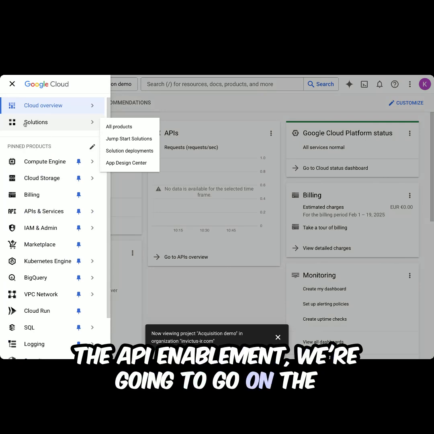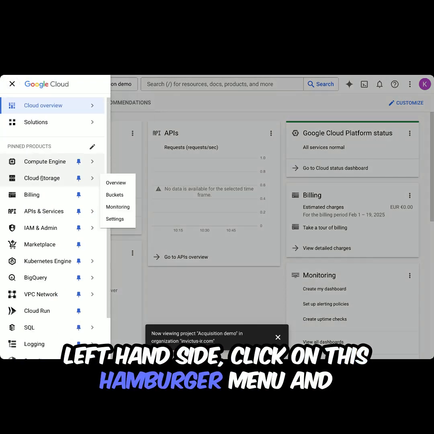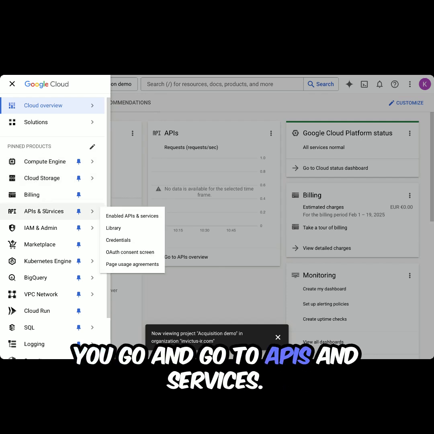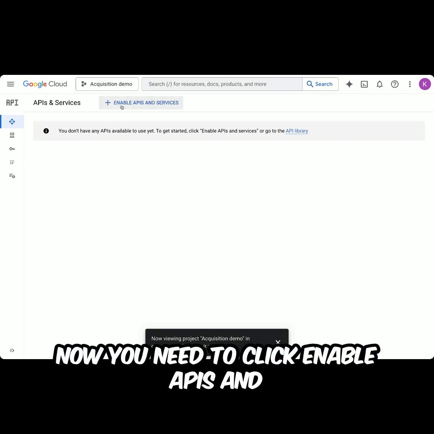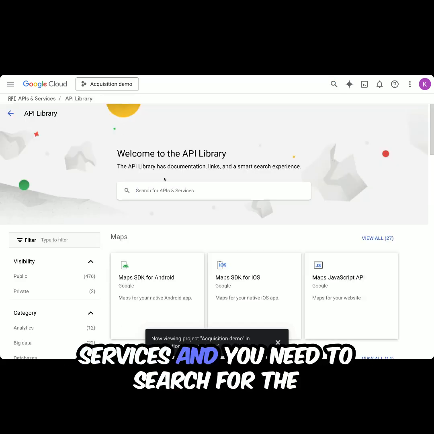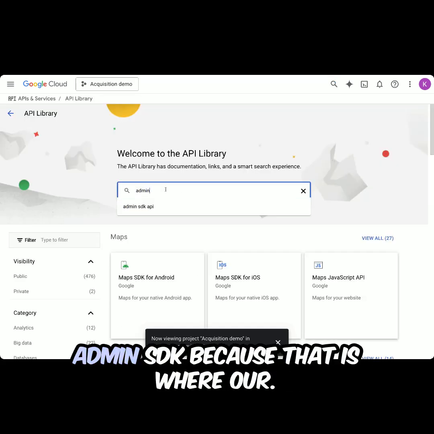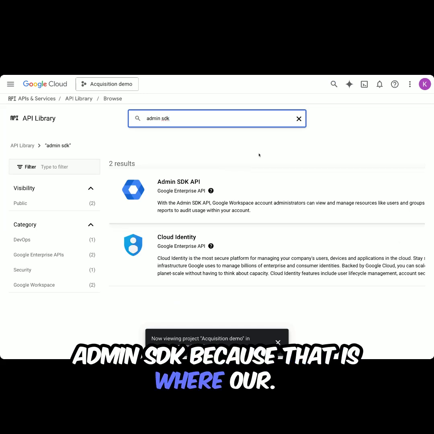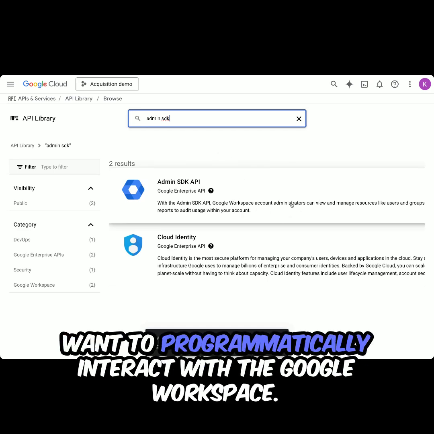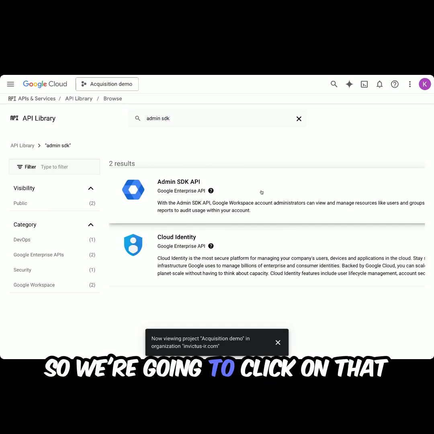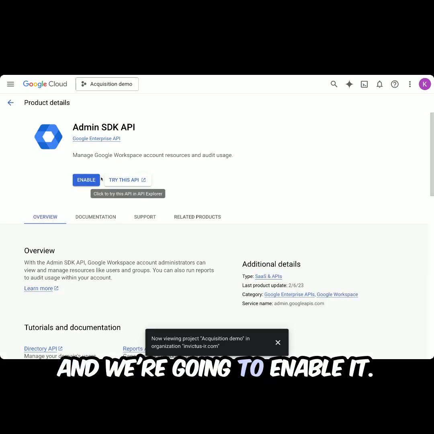We're going to go on the left-hand side, click on this hamburger menu, and go to APIs and services. Now you need to click enable APIs and services, and search for the admin SDK, because that is what we have to use if you want to programmatically interact with Google Workspace, as you can read here. So we're going to click on that and enable it.